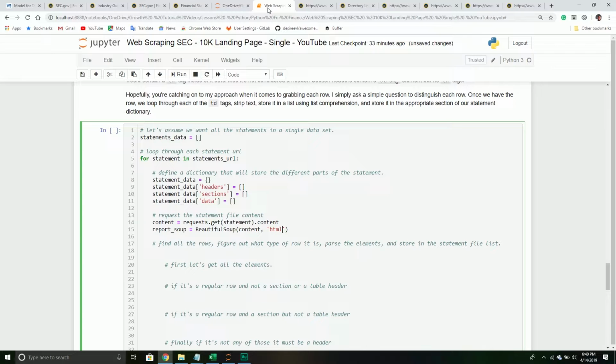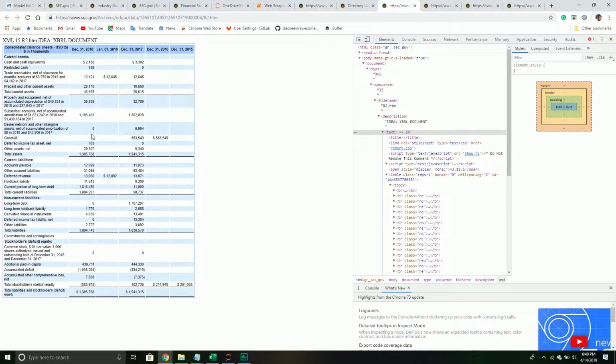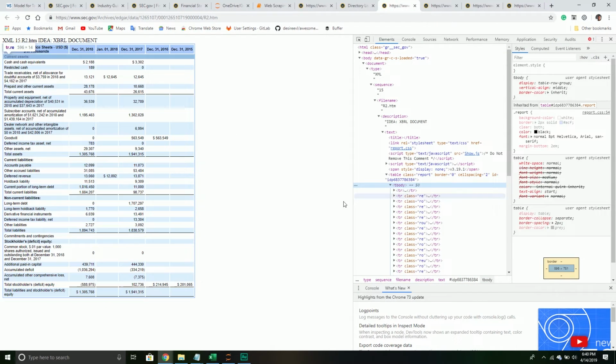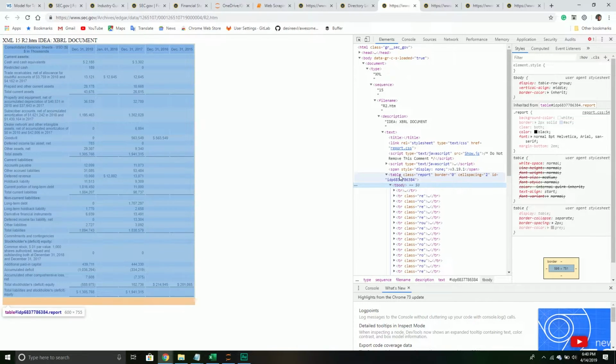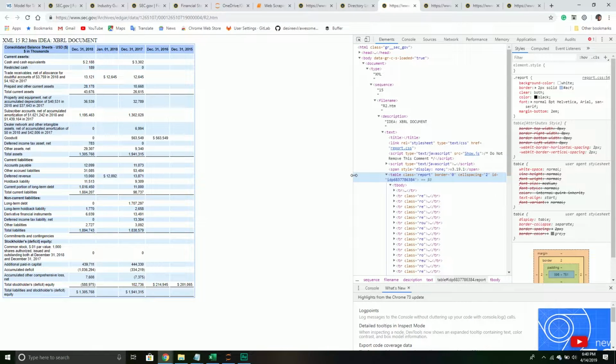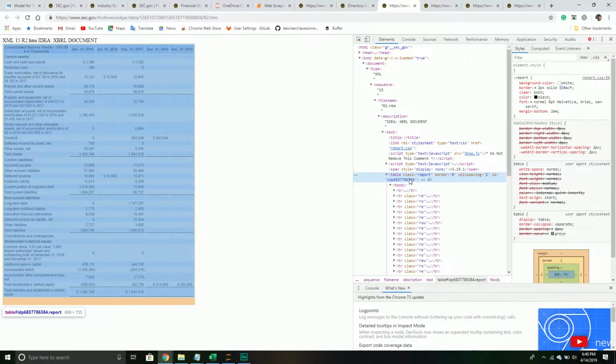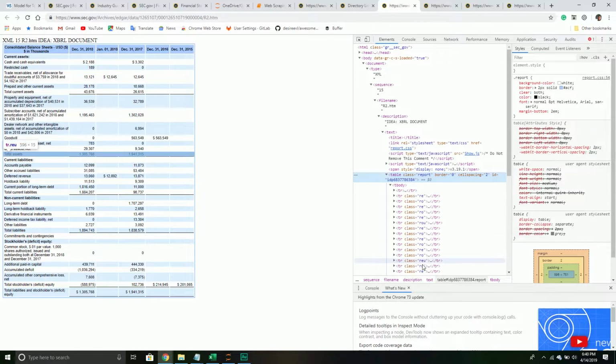Okay, so now that we've done that, what's our next step? Well, if I go back here, I know all my information basically lives in this table object, for the most part. So what I want to do is grab this table object and then find all the rows of this particular table. So I'm going to call the table object, and then we're going to call the find all method where I look for each one of these rows.